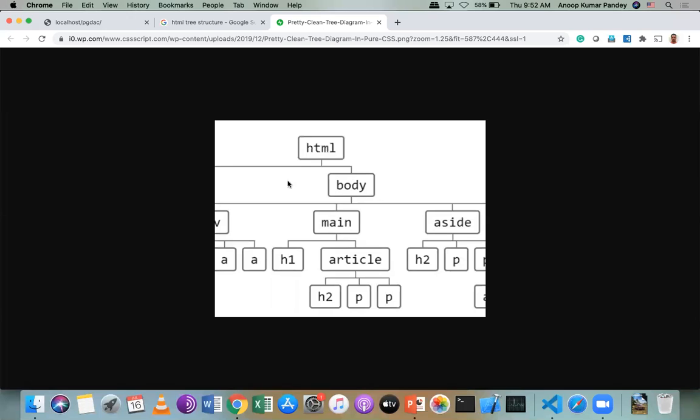Okay, now let us look at this image. We'll only focus on this part. So basically any HTML document is an inverted tree structure. On the top there is HTML, and HTML has two children, body and head. Now inside body you can write div, paragraph, article, headers, anything, image.